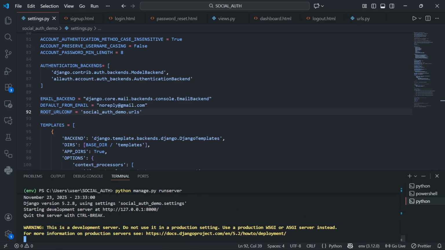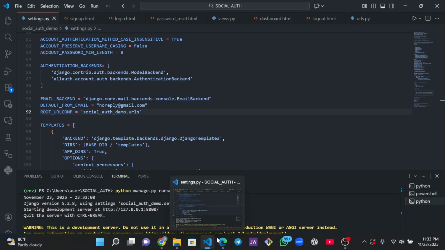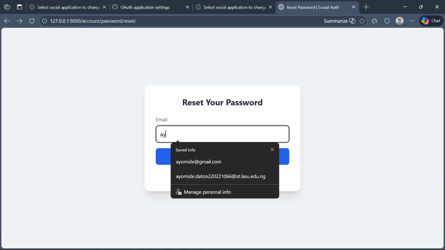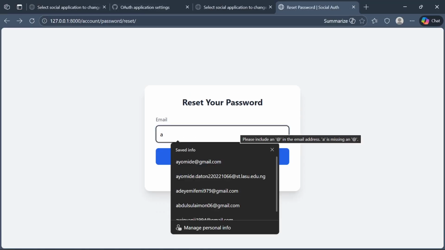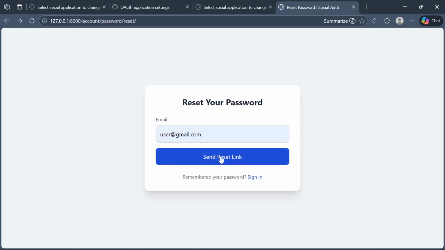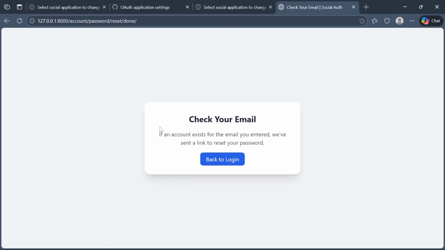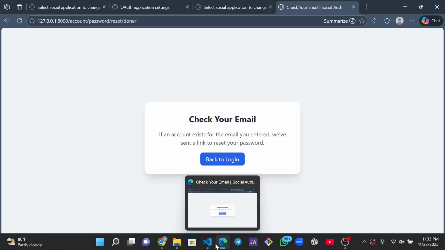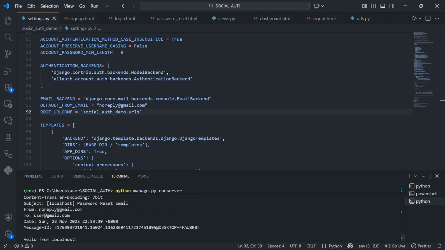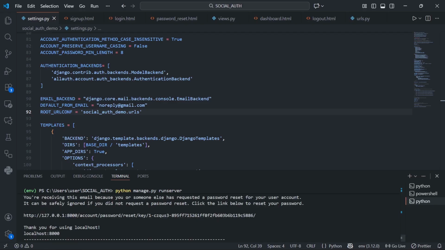Okay. So now if I come back here and I put a new email, let's say user@gmail.com, these are just for test anyway. So user@gmail.com, send reset link. If you check our email backend, our terminal here, we're going to have another email. So look at it. From who? noreply@gmail.com and to user@gmail.com, and this is the email and this is the reset link.